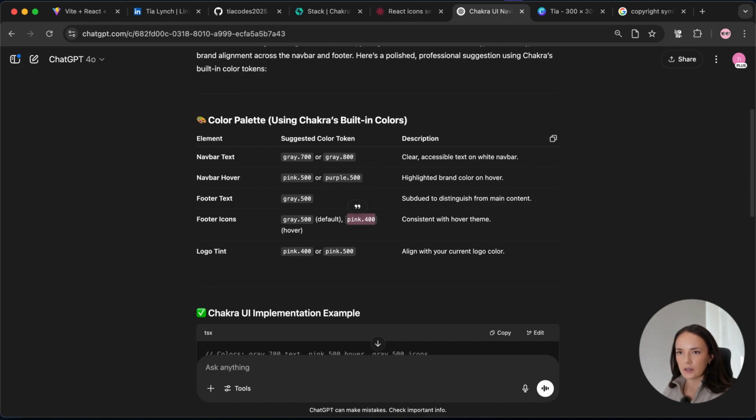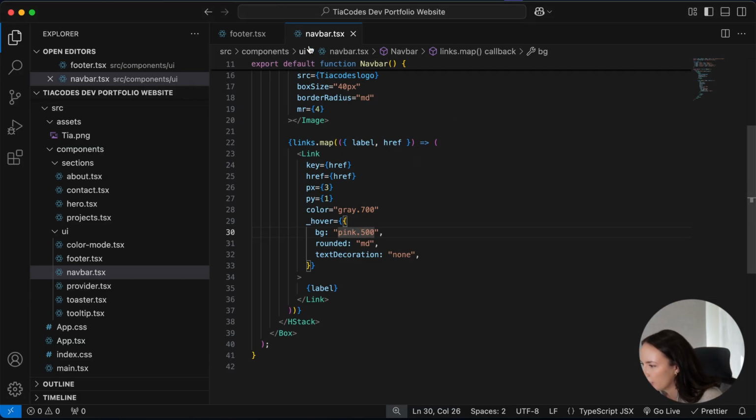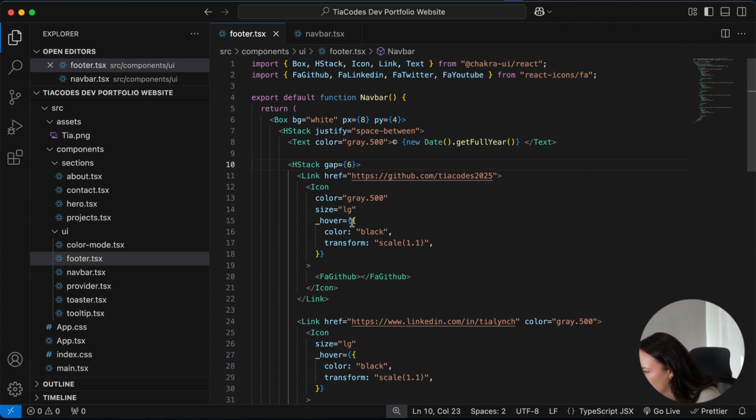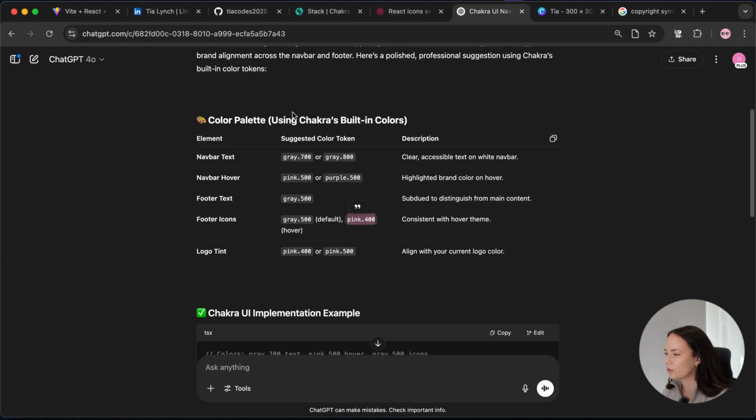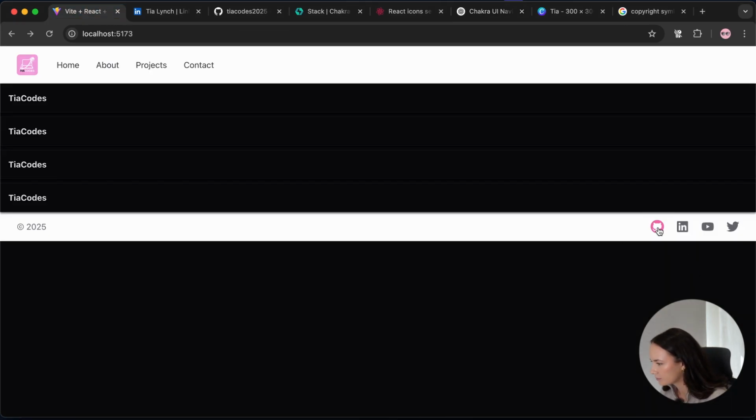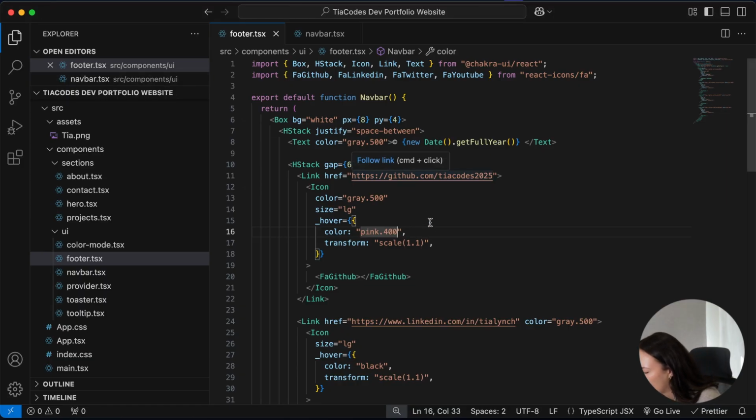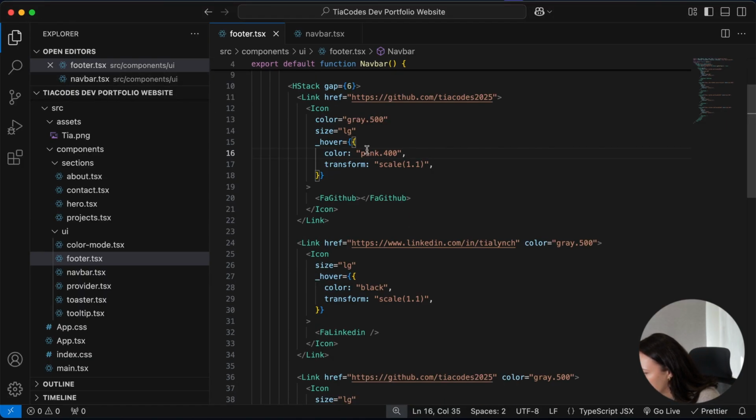Okay, so let's go to VS Code, footer, and the hover. We've currently got black. Let's have a look what pink.400 looks like. See, that feels better for me than this. The pink.500 feels really hot, right? So let's go back to VS Code and we'll put pink.400 across all of our footer icons.